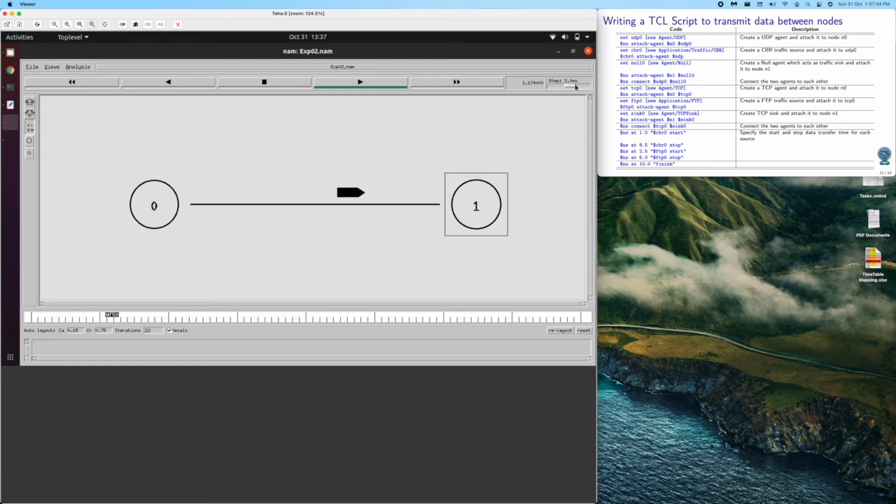If you want to keep it in slow motion, we can just scroll this bar, and then you can see the step is now just 50 microseconds. So you can see the CBR packets, or the frames, flowing. If you want to speed it up, we can just speed it up. So this is the first visualization that we are seeing.